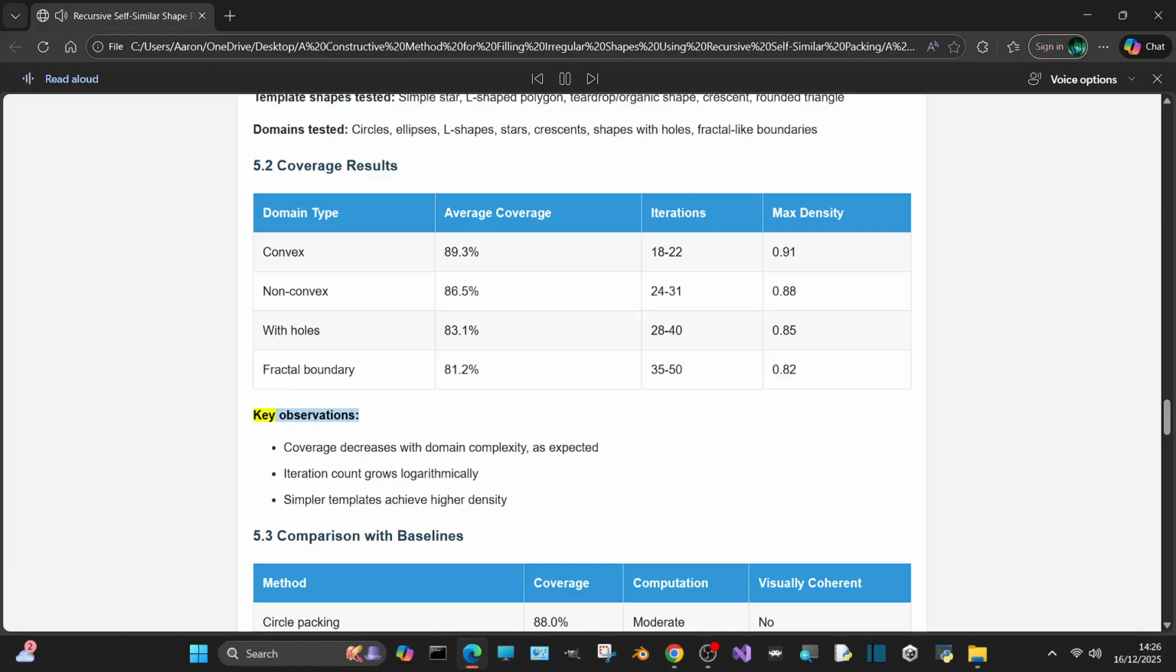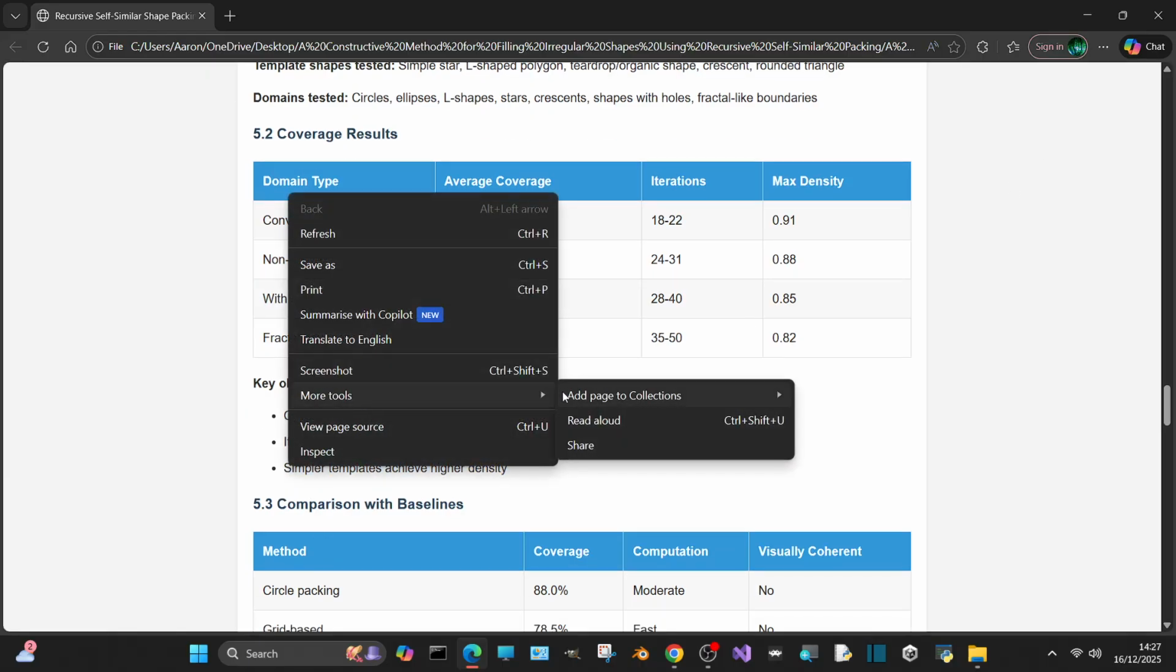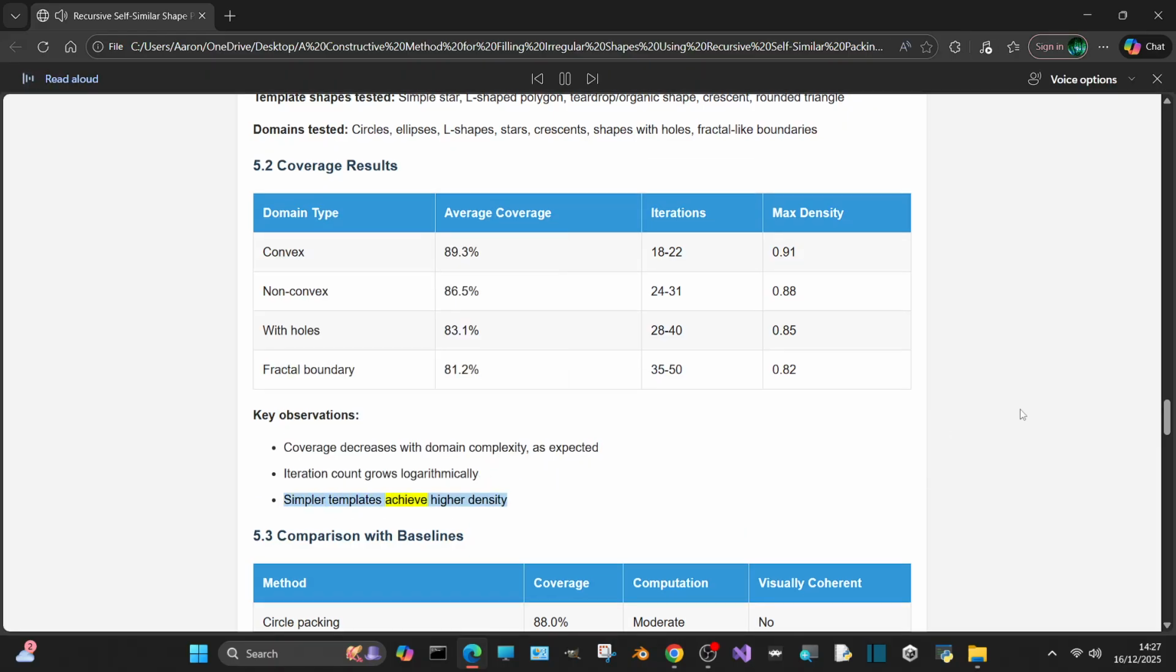Key observations. Coverage decreases with domain complexity, as expected. Iteration count grows logarithmically. Simpler templates achieve higher density.